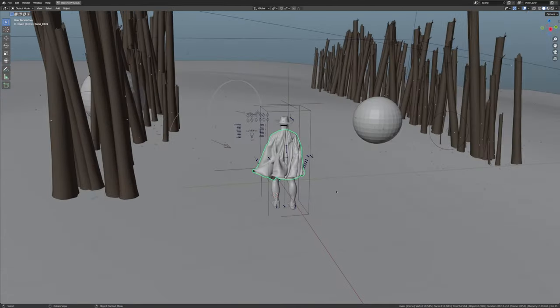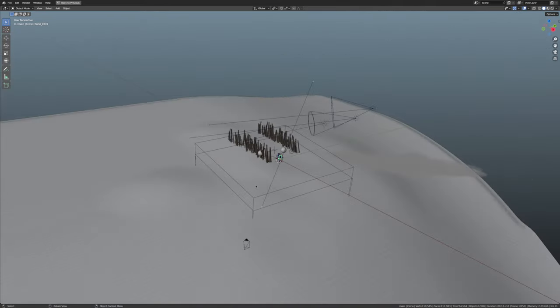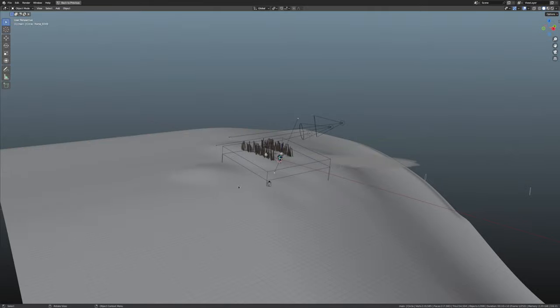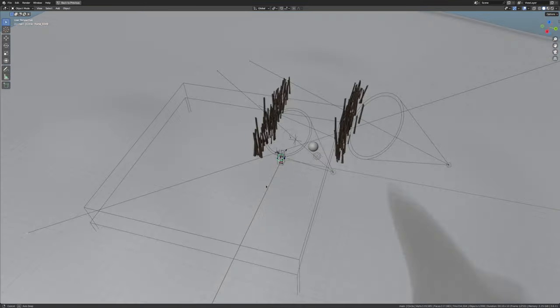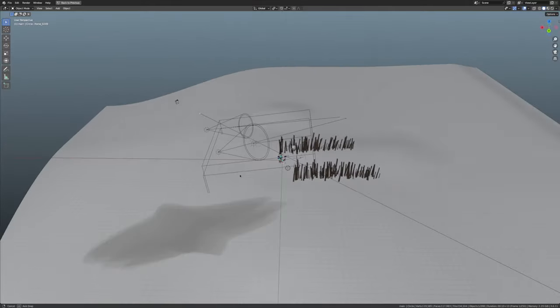Then I just have some sparks, which have their own effector collection, and then that is about it for the scene. The ground is just a big plane that I subdivided and used proportional editing to shape. A couple of spotlights. That's really it for the scene layout.